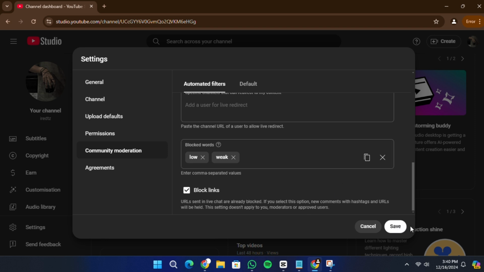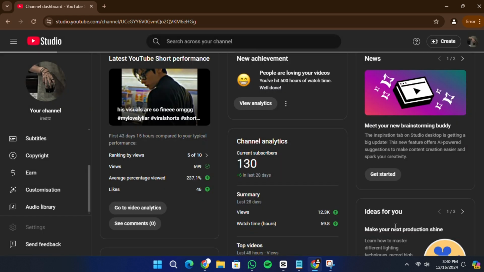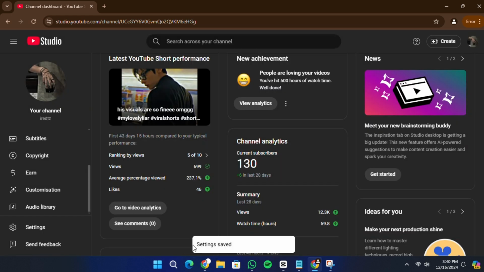When you are done adding the blocked words and enabling the link blocking feature, click the Save button at the bottom right corner of the window. Your settings will be updated immediately. From now on, any comment containing the blocked words or phrases will be automatically held for review or removed, depending on your moderation settings. Comments with blocked links will also be filtered out.